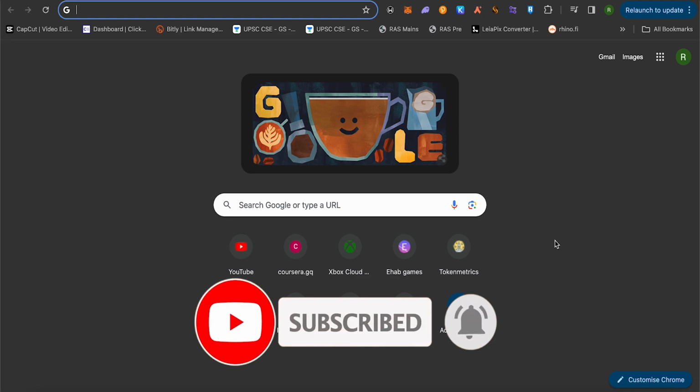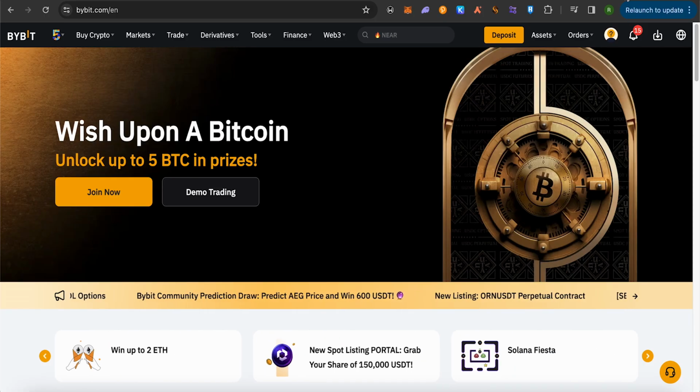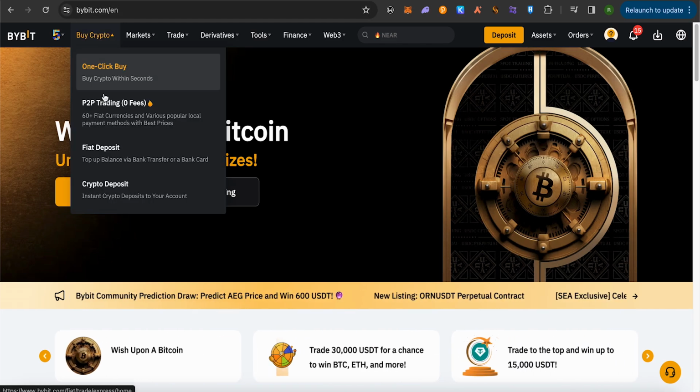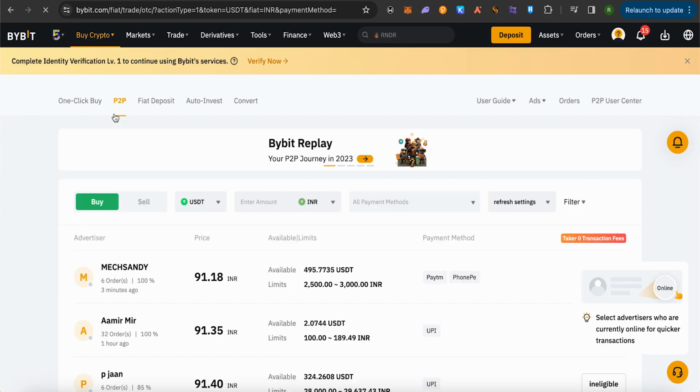Let's see how we can do it. So for this, just simply open up your Bybit account, and on your Bybit you will have to click on this option of buy crypto, then select the option of P2P trading. After that, wait for it to load.